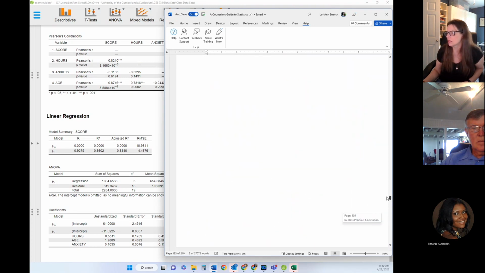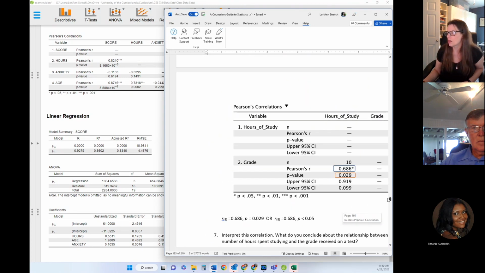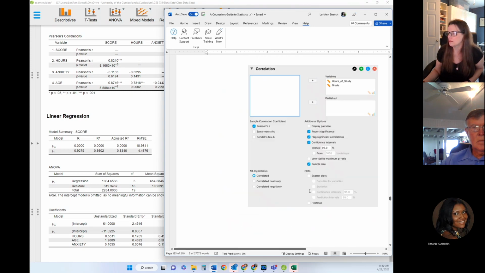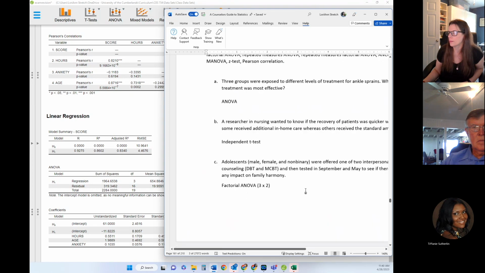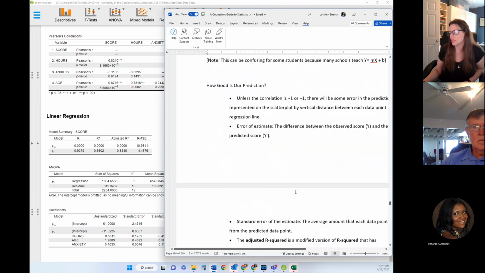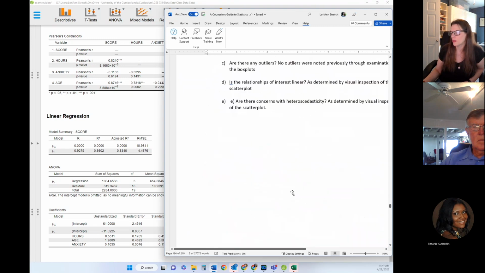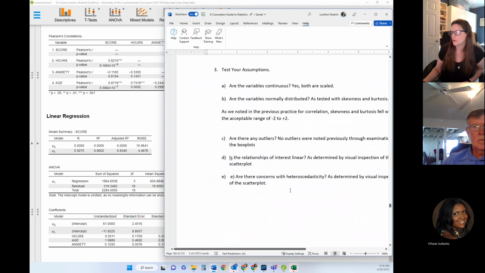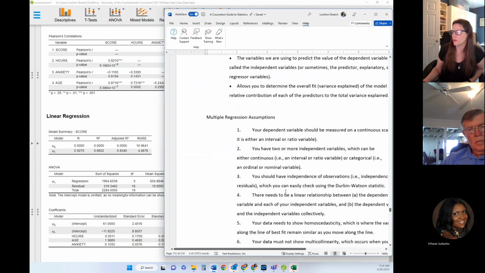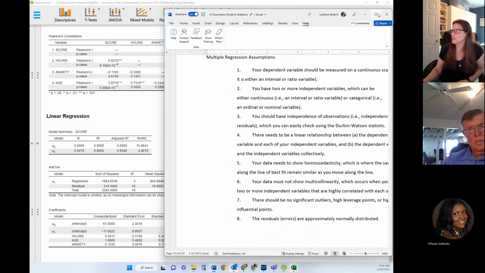I was just going to get you to the list of assumptions. It's too far down. Yeah, that's the little quiz. There we go, linear regression. I went too far. Those are... I want to show you the multiple regression ones. Where are they? Oh, here they are. So here are the multiple regression assumptions.